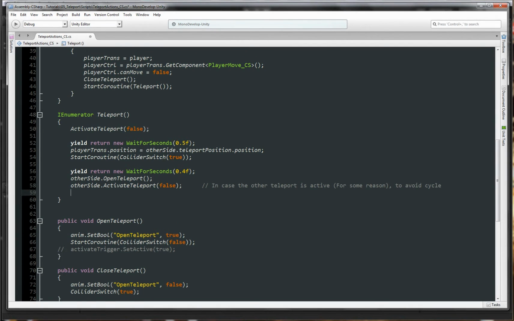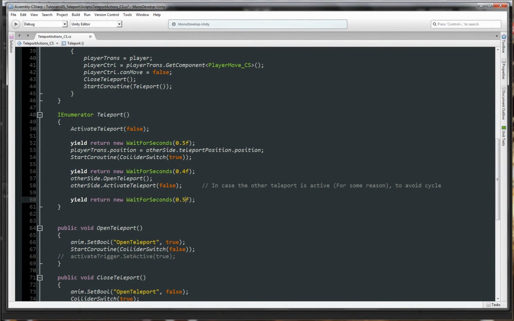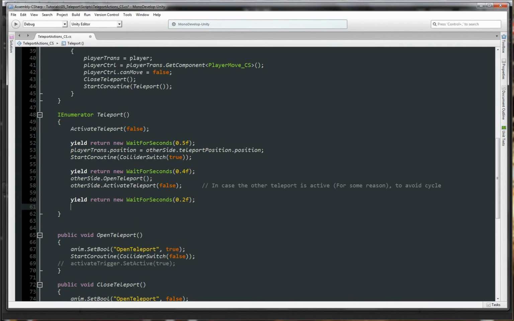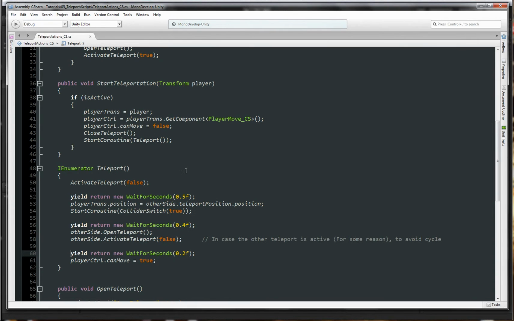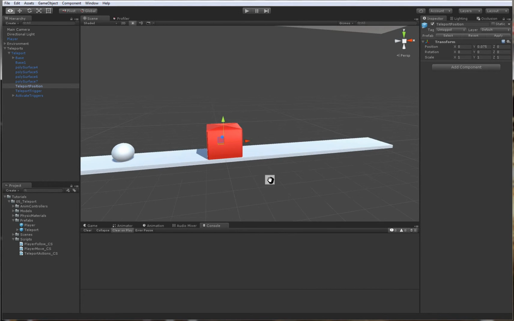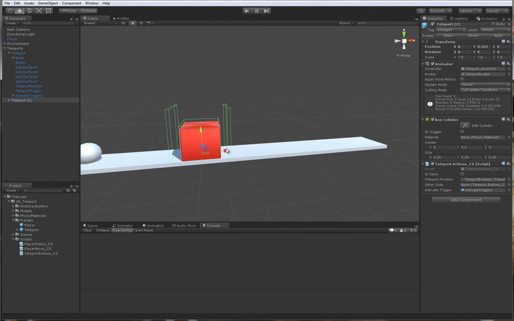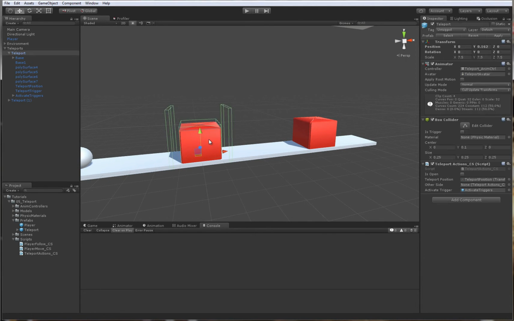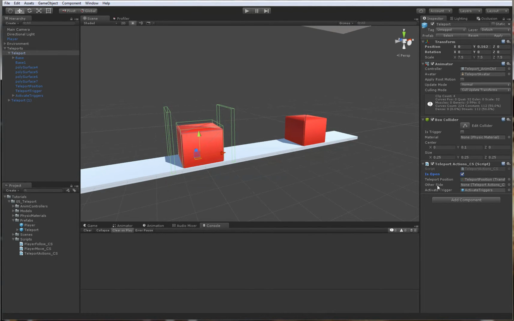Okay, now we'll make another yield and we're going to wait for 0.2 seconds, and then we can say player control that can move equals true. This is to enable the player controller, but we're going to just give it some short amount of time just to be sure that everything is right. We're going to save this, and let's see what's going on. We have some more stuff to write, but I'm just going to check. I'm just going to select this one and tick that is open.